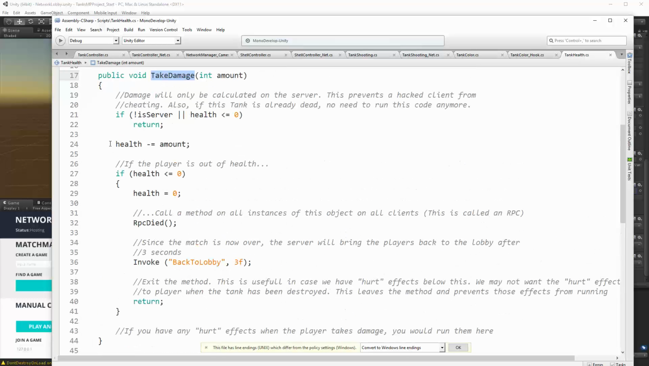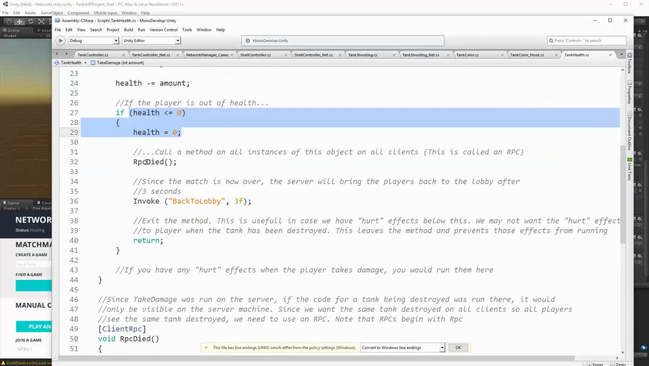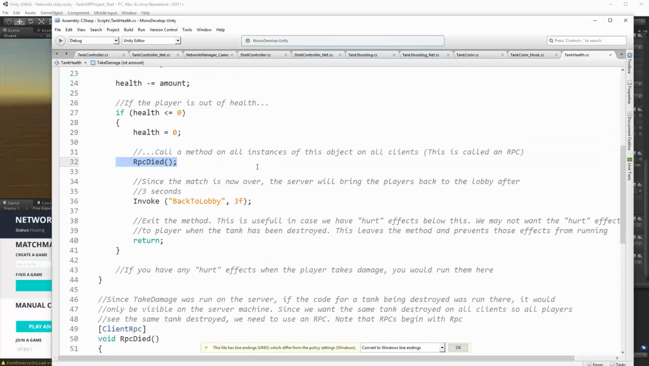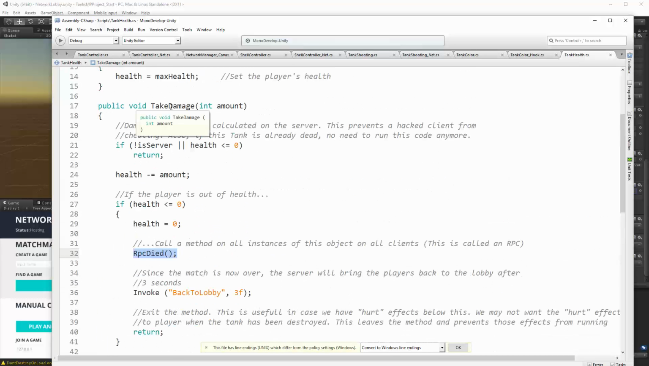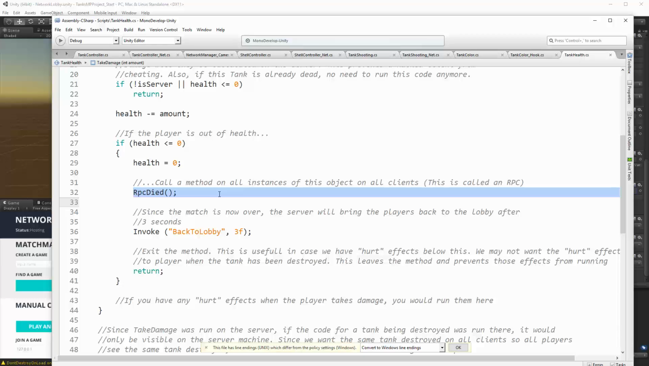So this is just going to subtract some health. Now, if the player is out of health, we set their health to 0, and we call this method RPC died, and then we invoke back to lobby and we leave. RPC died, RPCs, remote procedure calls, are special calls, right? So basically what we're saying is, this is the server. We know it's the server. So when we say, hey, died, we don't want to call the local version of that, because it'll only die locally.